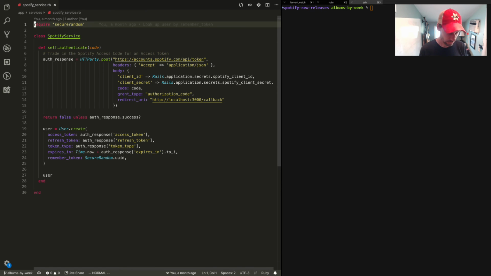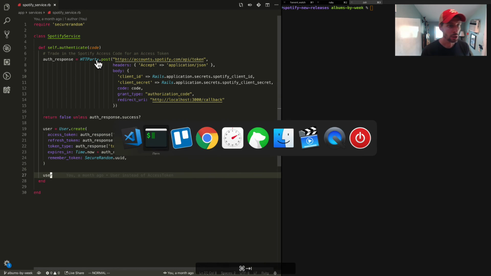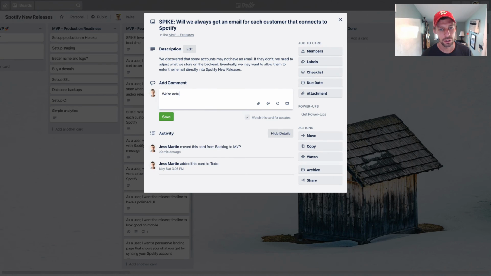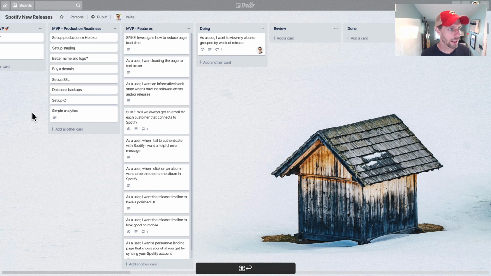So you remember we were talking about just now grabbing the email address. We don't grab the email address. Check that out. We create a user with an access token, refresh token. Interesting. I'm going to go make a note on that card that we're not currently storing the email address. Grimace. All right, we need to do that, but we'll do that later.